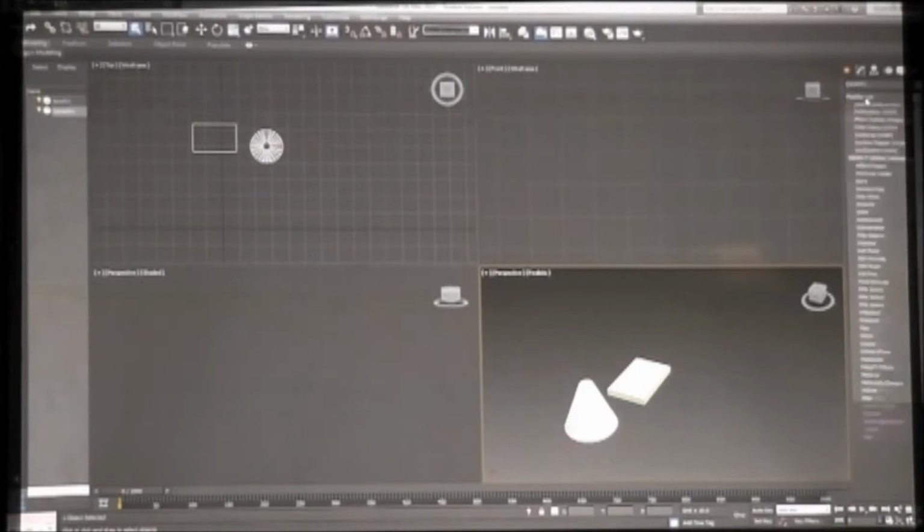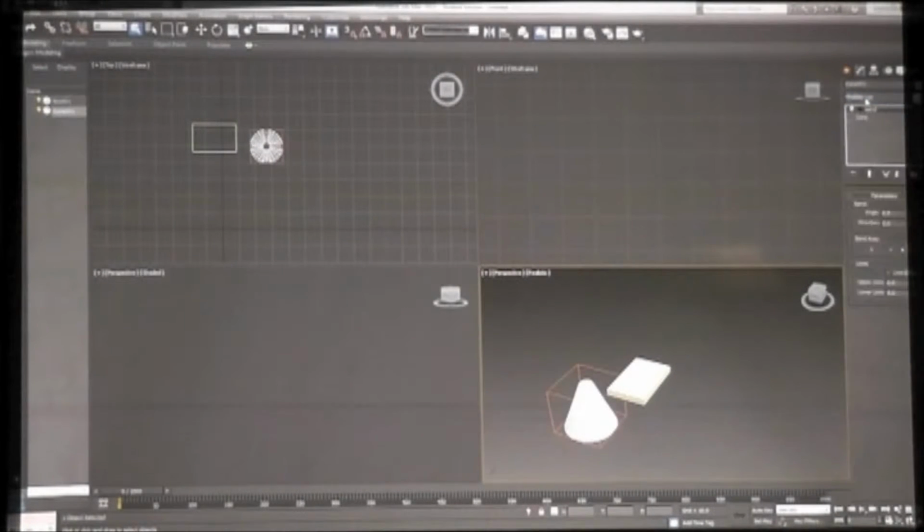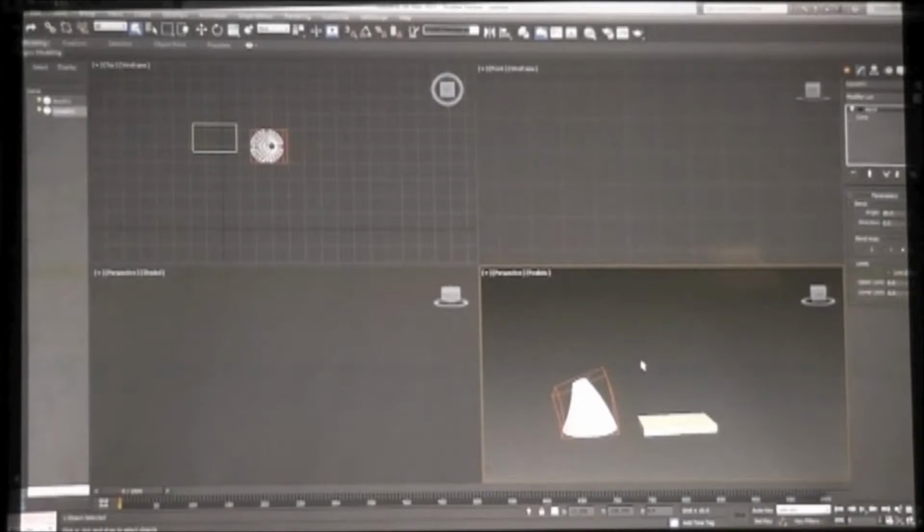So now he's going into the modifier list. Like I said, it is a very, very simple program to use. However, it does have a learning curve once you get into modifiers, such as the bend tool, which Ben is just demonstrating right now. There we go.